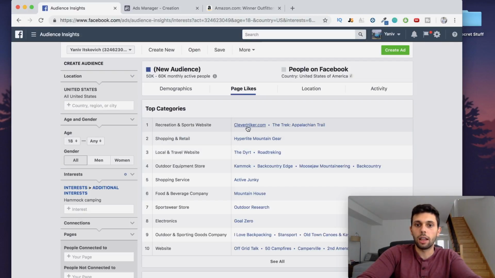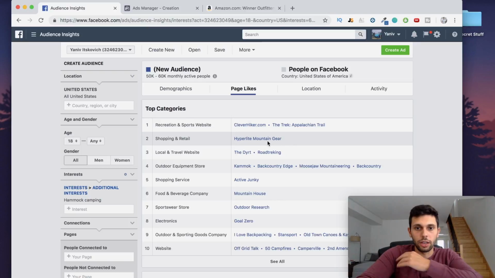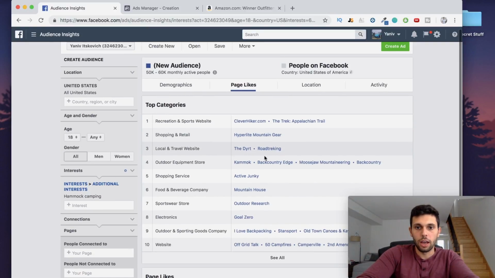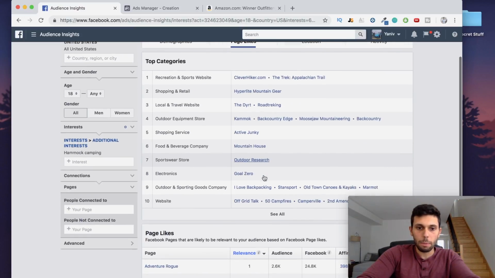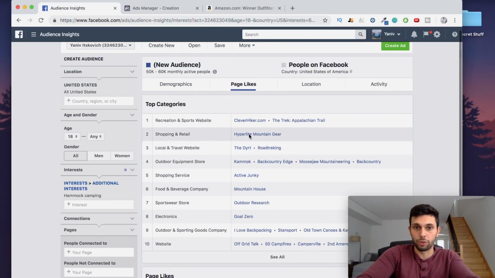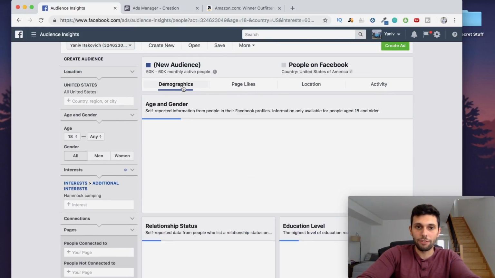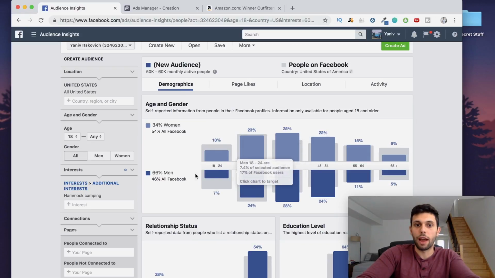So they're interested in cleverhiker.com and the Trek Appalachian Trail. Okay, they're interested in Hyperlite Mountain Gear. I guess these are all outdoor equipment stores and stuff like that. Basically, this is what people are interested in. You can also click on demographics, and you can see what the demographic is for people who are interested in camping hammocks.